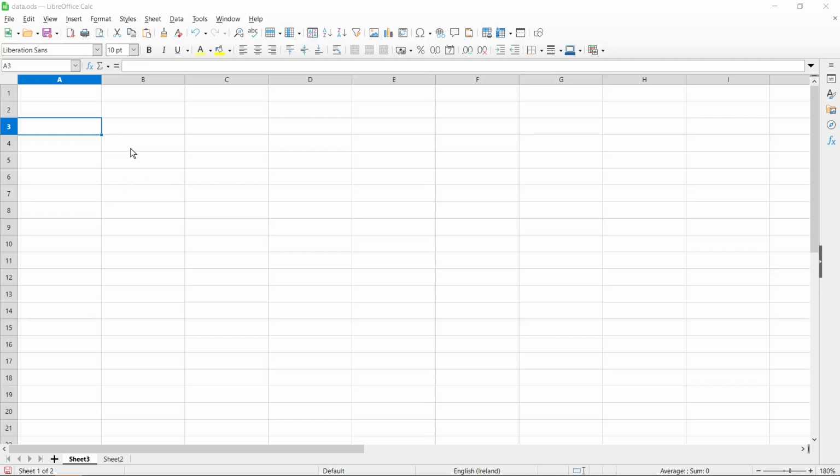Hi, in this tutorial I'm going to show you how to paste to multiple cells in LibreOffice Calc. So for example, I will type here a simple number, for example 5, and here I will type the function. So I type here an equal sign and I select this one cell. We have here A3 and I press enter. So here and here we have 5.